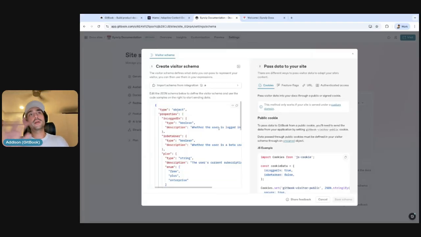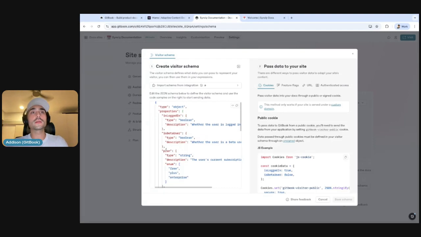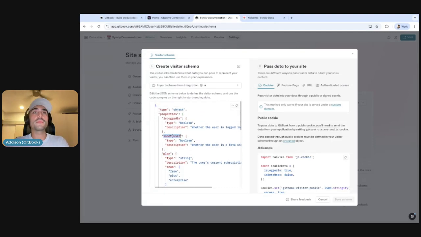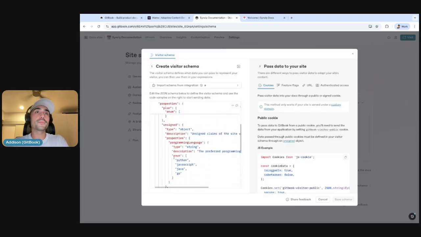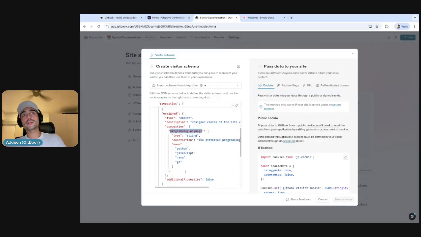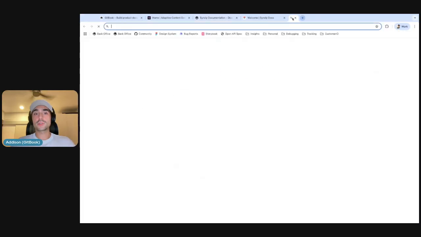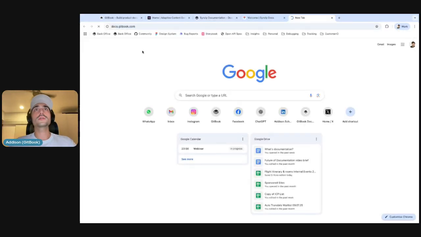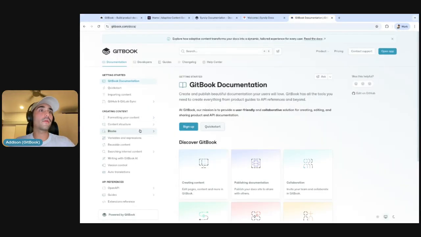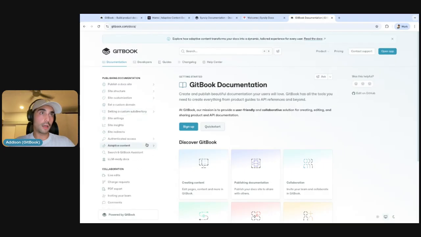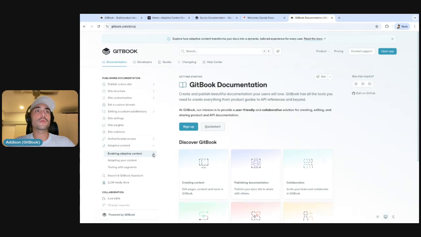This can be a number, you could really write and have whatever properties you want, and they can include things like the plan type, if they might be, let's say, a beta user, if they're logged in even, what type of programming languages they like. So any information that you want to adapt the content to your user, you'll want to define in your visitor schema. I'm also going to pull up our own docs as we go through this, because there's a lot of really great code snippets and different information about these features as we go through and set this up.